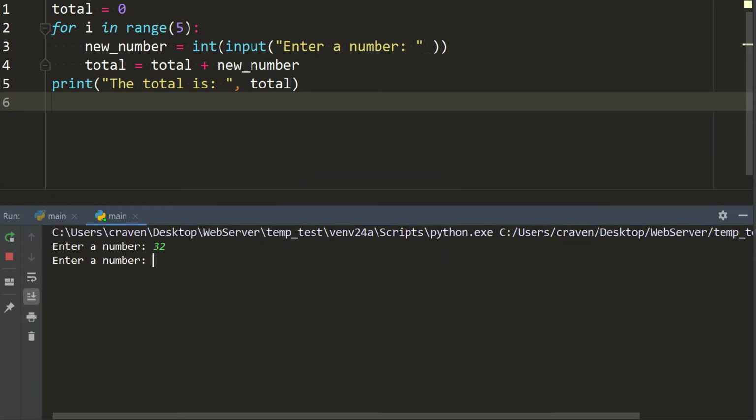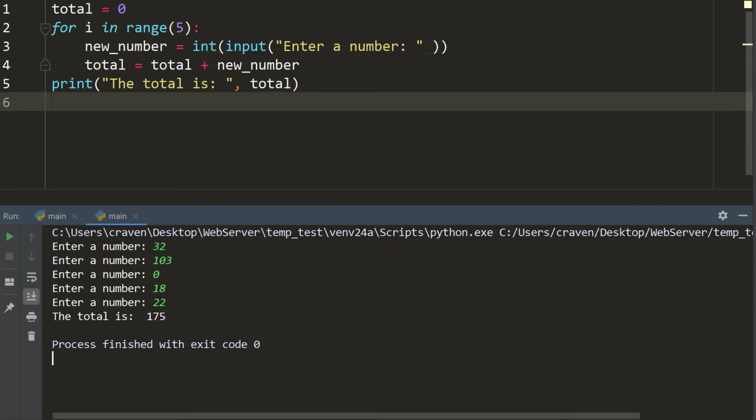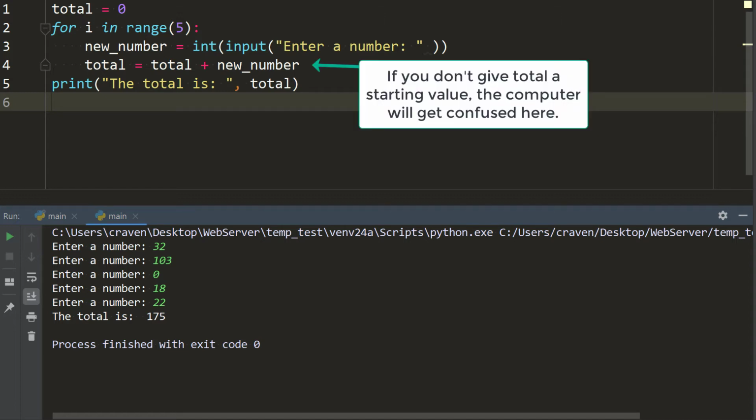In the code below, the user enters 5 numbers and the code totals up their values. Note that line 1 creates the variable total and sets it to an initial amount of 0. It is easy to forget the need to create and initialize the variable to 0. Without it, the computer will complain when it hits line 4. It doesn't know how to add new_number to total because total hasn't been given a value yet.